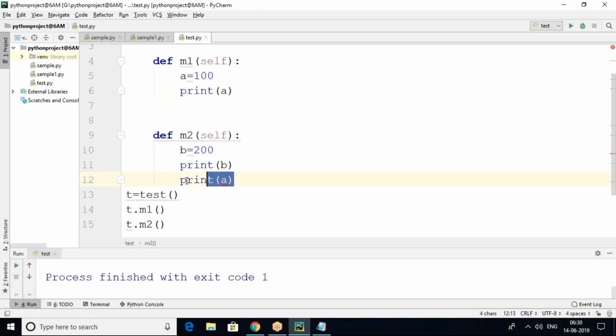a is available in what? The local method. So a is not present in m2 actually here. So local variables of a method cannot be accessed from outside of the method. These are the local variable of m1 (a) and the local variable of m2 (b), which cannot be accessed outside of the method.